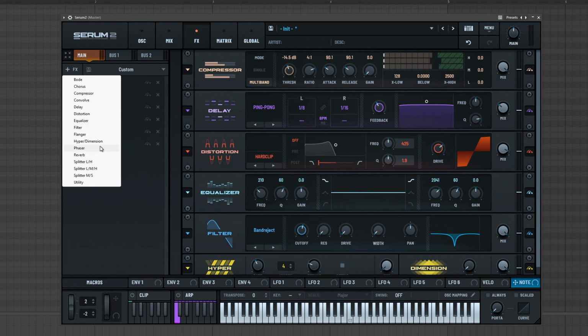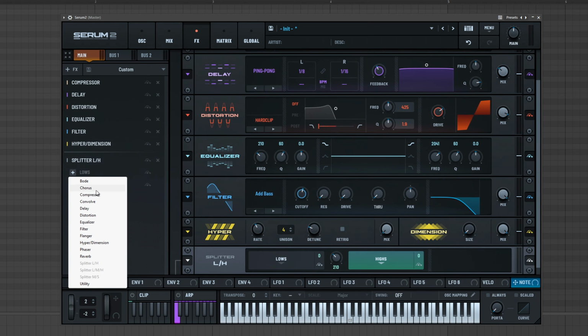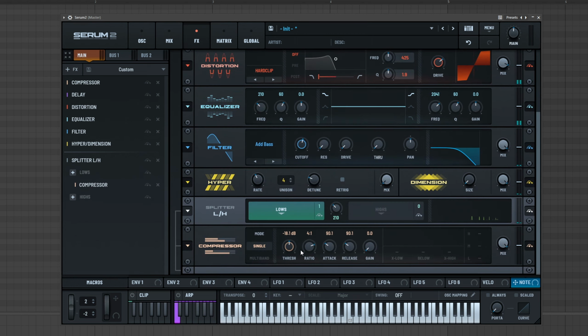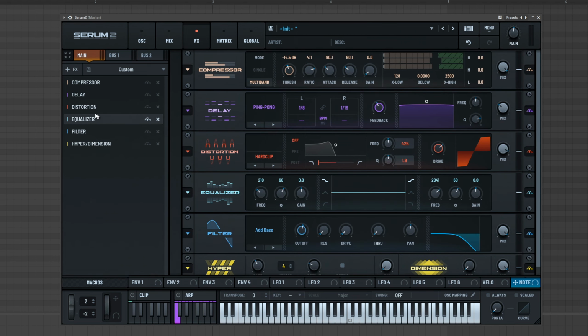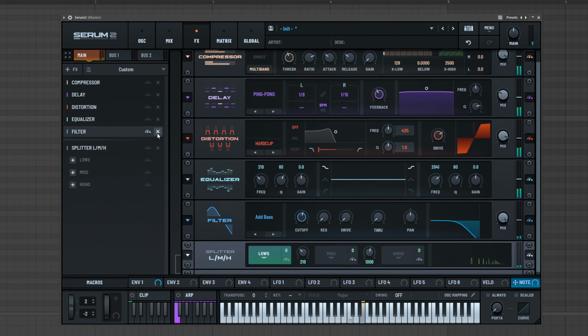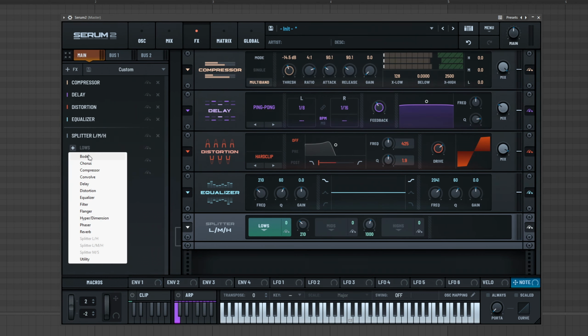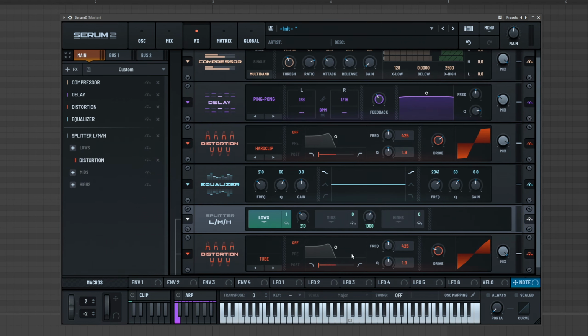Very good. There's a splitter. So I'm guessing compressing the highs and the lows. Obviously you can move the order here. Lows, highs and mids. So I'm guessing this affects the frequencies of the music or the sound. So say if you want to affect the lows, you might want to, I don't know, put a lot of distortion on the lows.